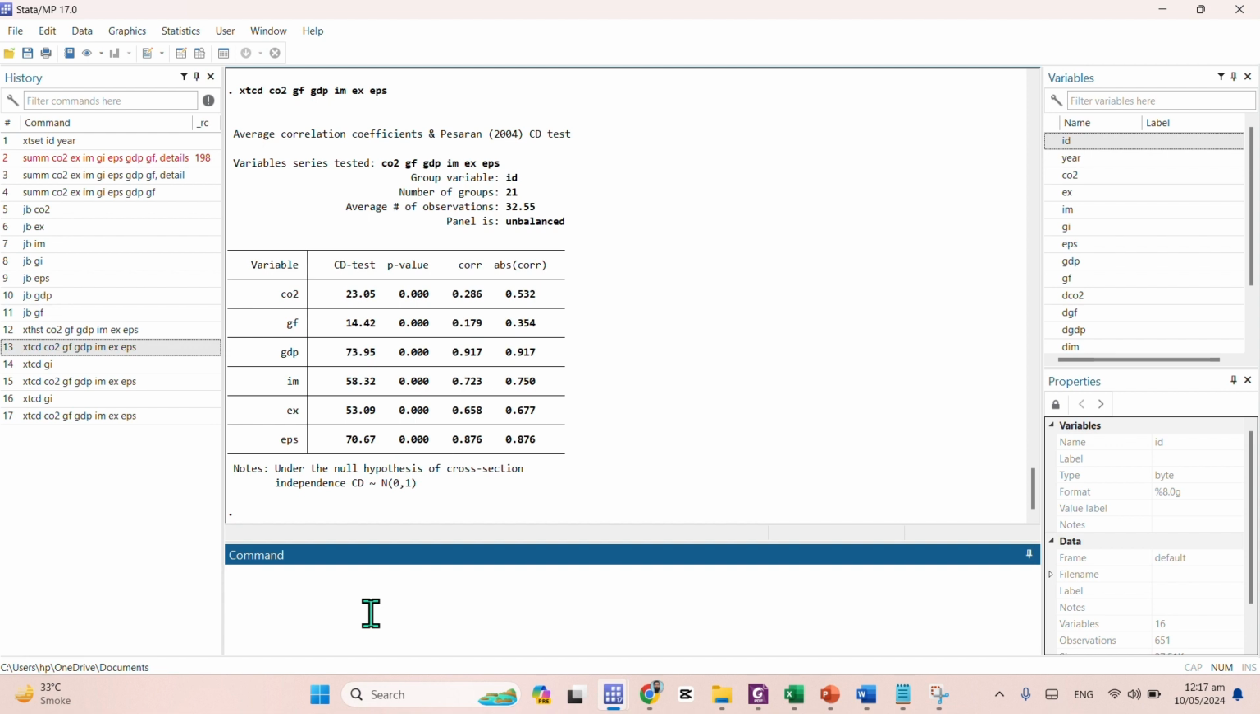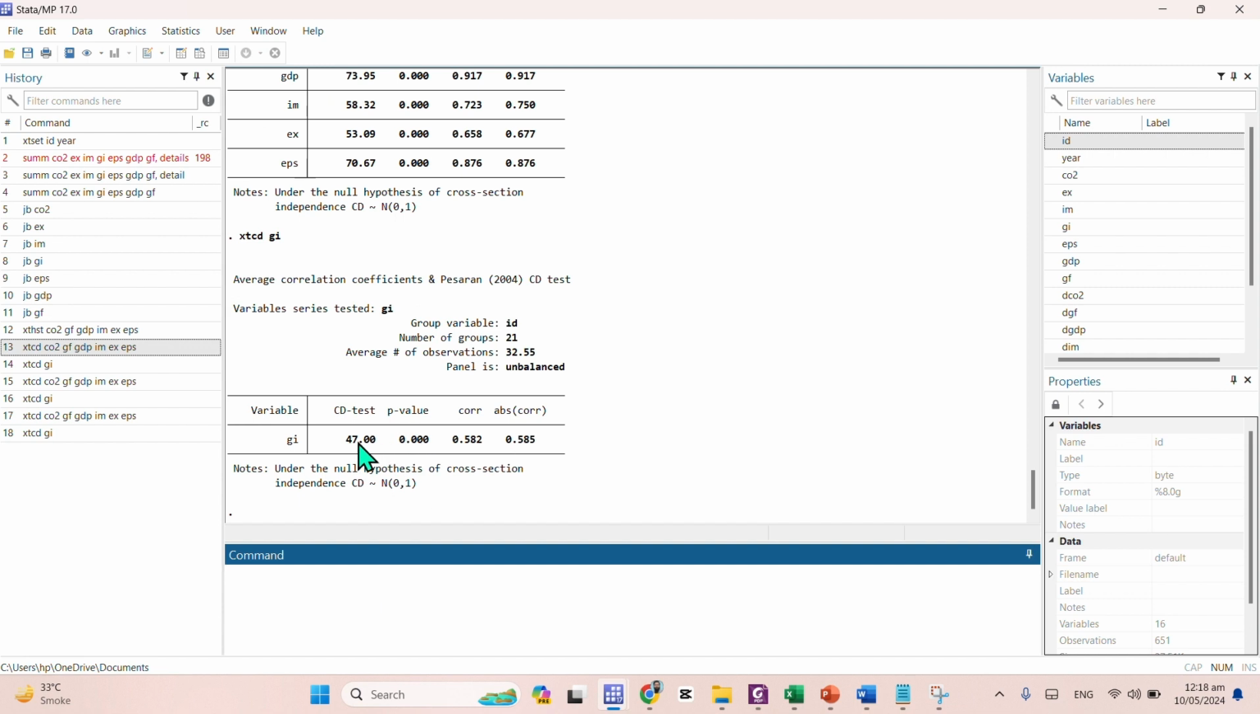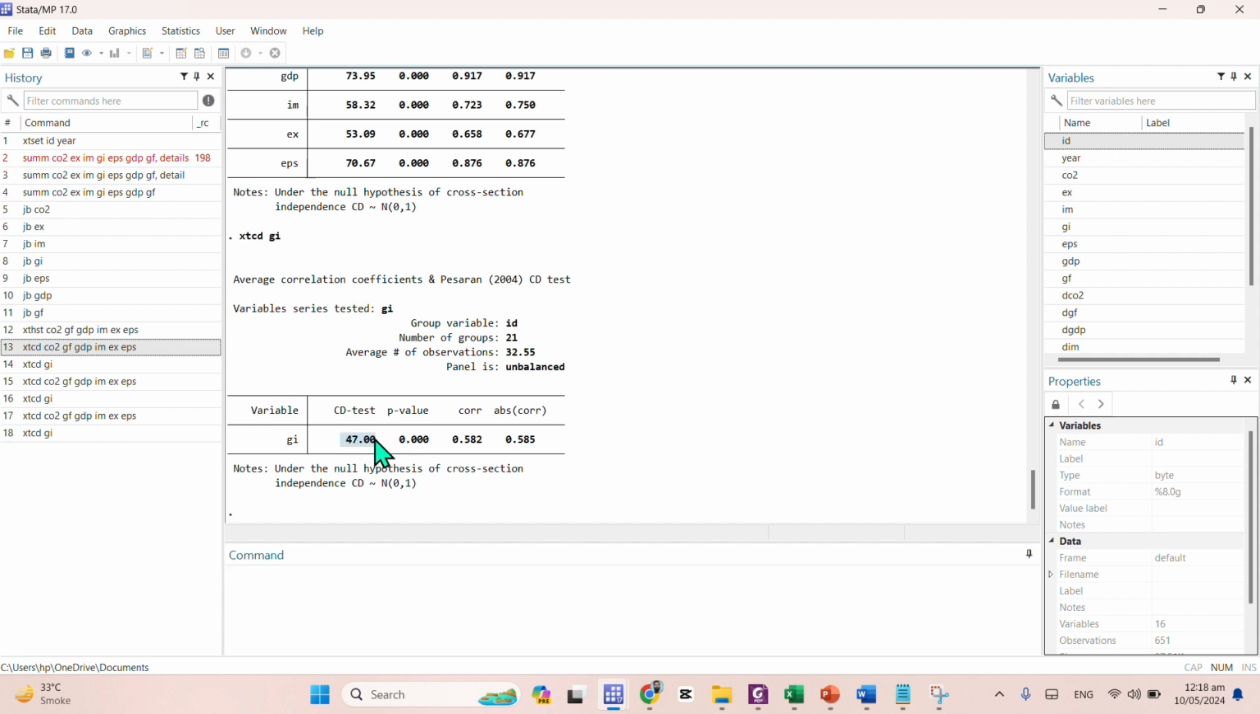So now we have to move on towards our second model, in which we will consider the cross-sectional dependence for the green innovation. So the command for checking the cross-sectional dependence is xtcd space GI. GI stands for green innovation, which is in our second model of the study. Enter.